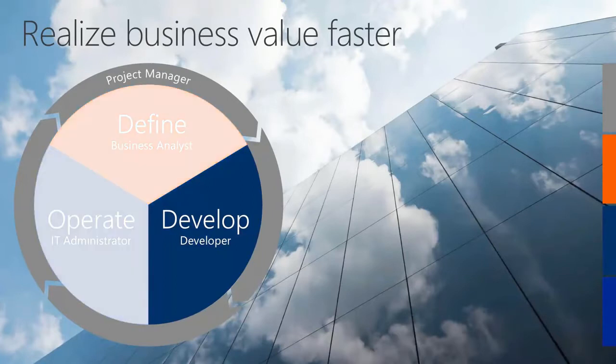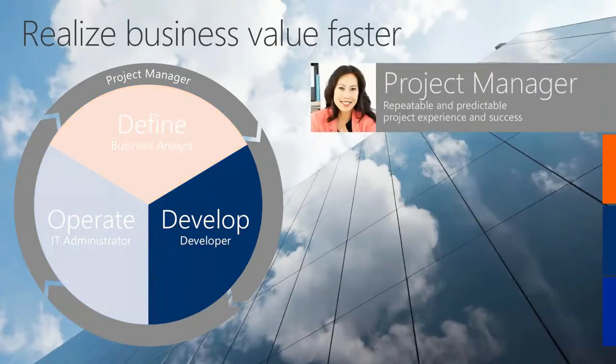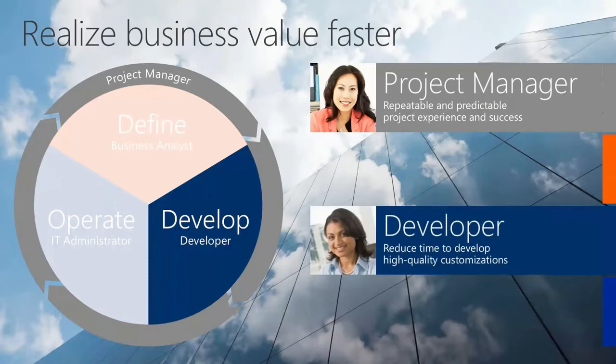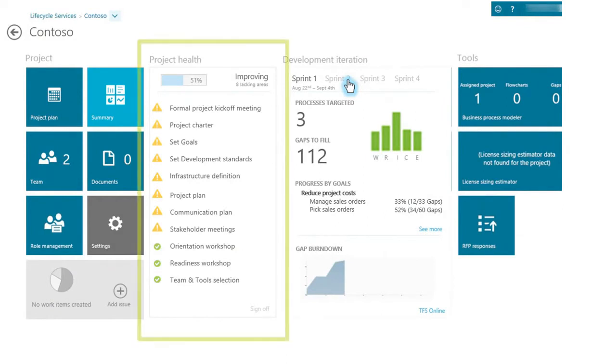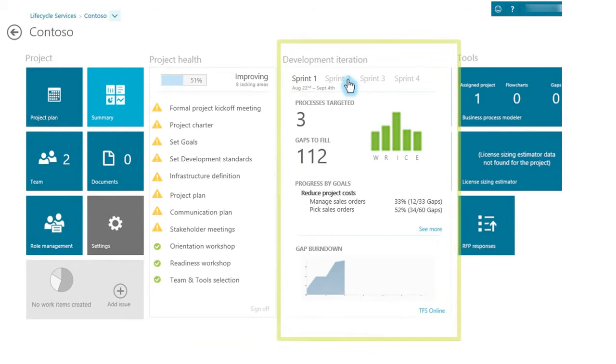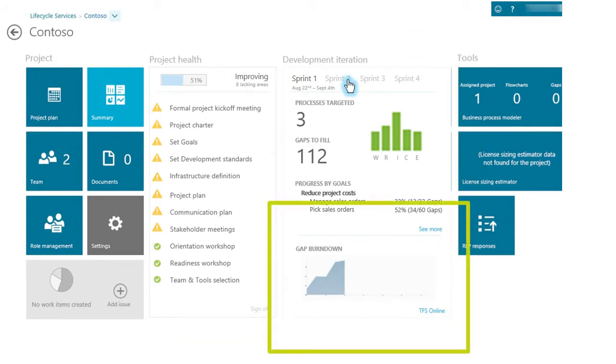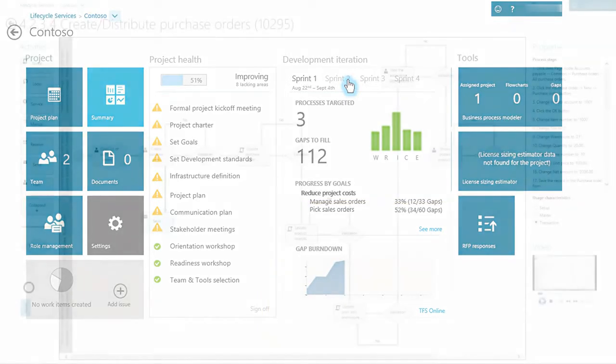This video focuses on the development phase and includes both project managers and developers as they drive the project to a successful completion and strive to build code that is not only higher in quality, but easier to upgrade to new versions as they become available. The new Project Manager dashboard is a single pane of glass view that lets them easily see the health of the implementation, oversee the various development cycles or sprints, and have an up-to-date view of the current gap burn-downs. This helps them more easily identify problem areas and quickly find solutions.